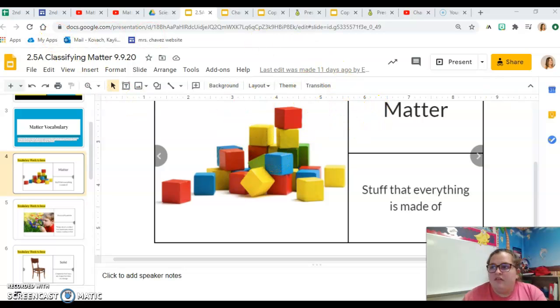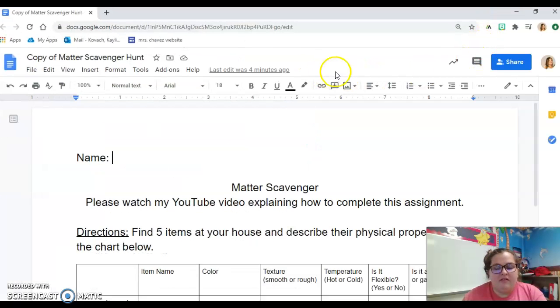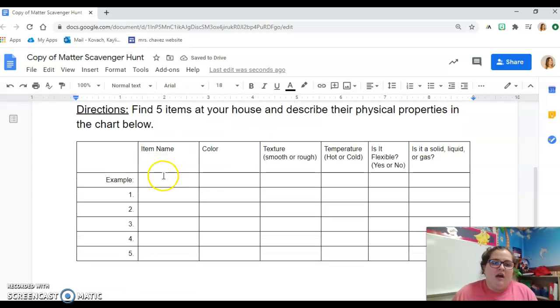So your assignment today is going to look like this. You guys are going to be doing a matter scavenger hunt. The first thing that you are going to do is write your name. And I want you to find 5 items at your house and describe their physical properties in the chart below.